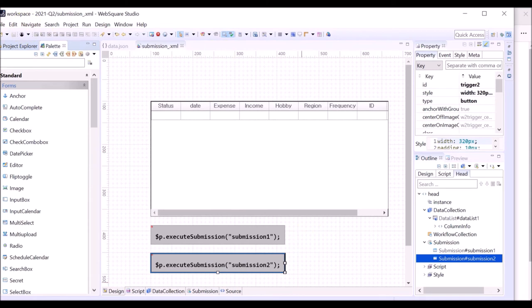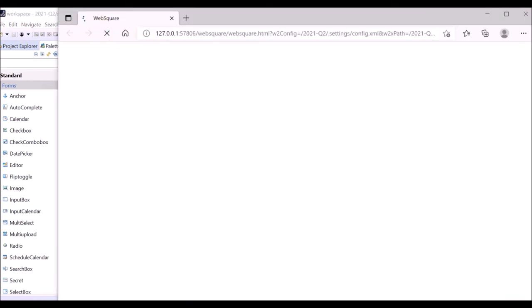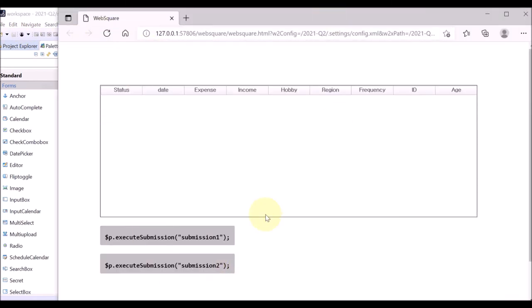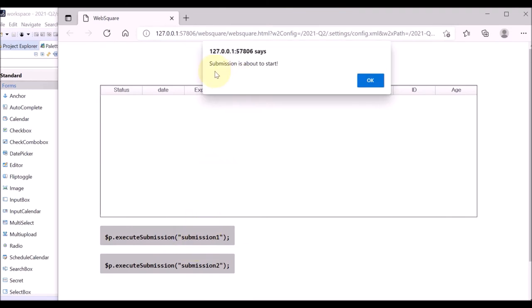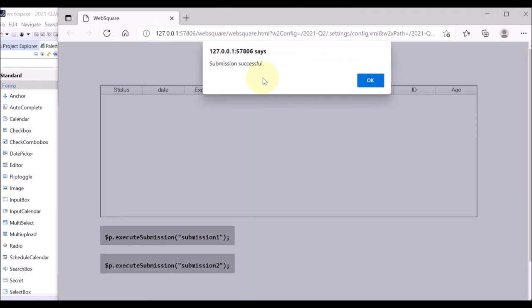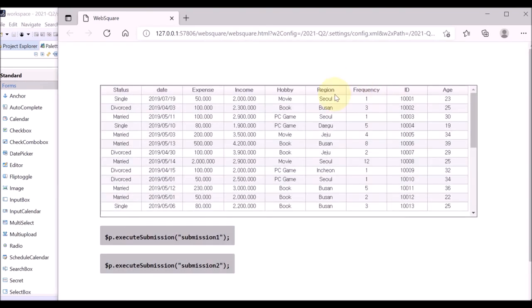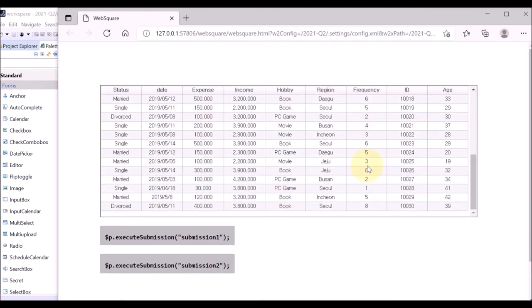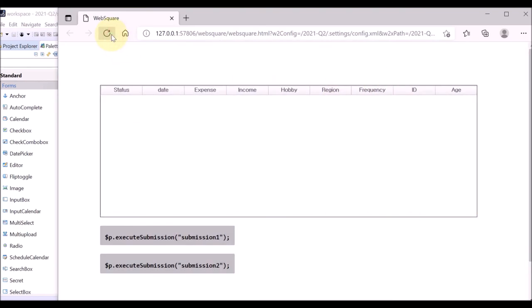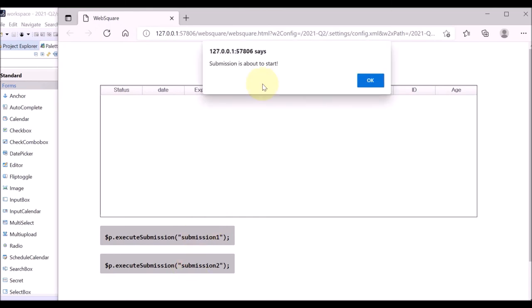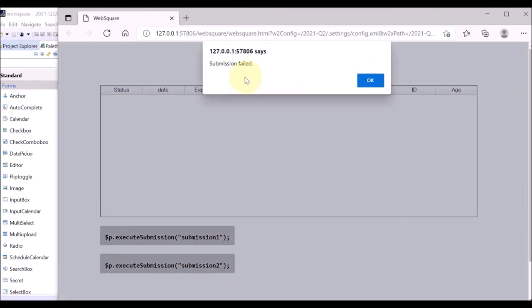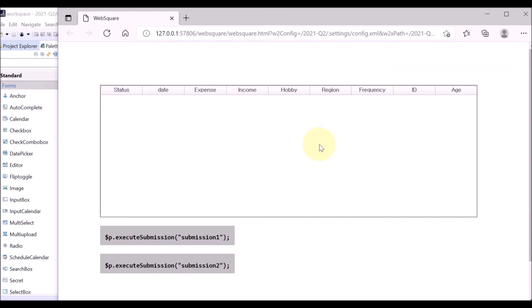Save the page and refresh the browser. Click the first button. Right before the submission. Submission done successfully. Refresh the browser. Click the second button. Right before the submission. Submit error. Due to an error, no data has been submitted.